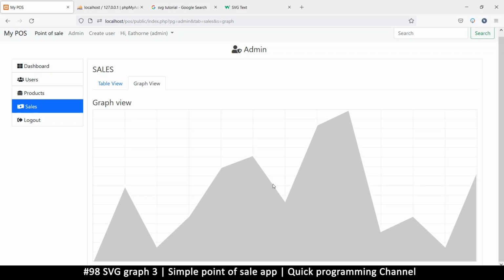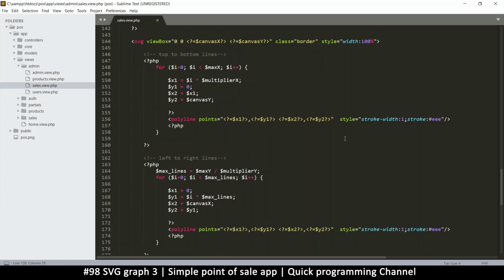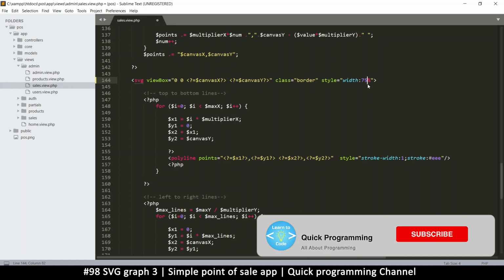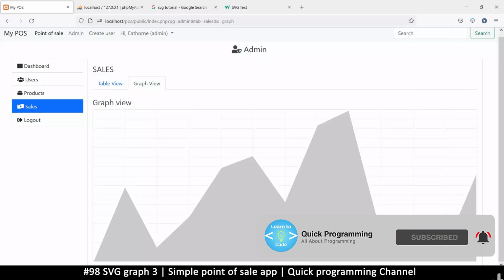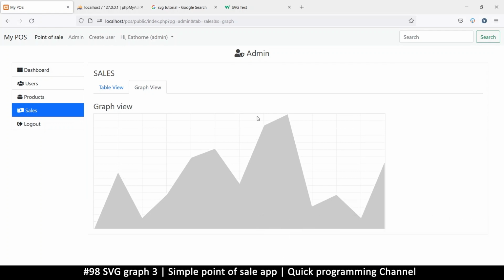So let's continue with our graph here. Let's add a few things that make this look more like a graph, and that includes some text and some points over here. So let me reduce the visual size of this for a second. I want to go to the SVG. Instead of 100%, let's try 75% so we can see it a little better. Okay, so what I want to do now is add some circles here.